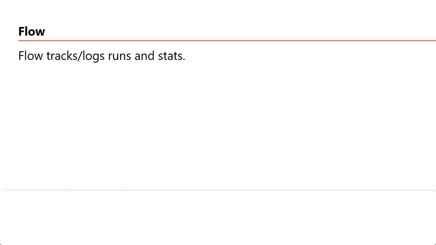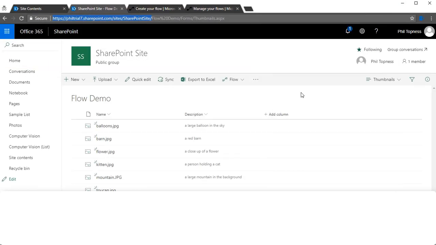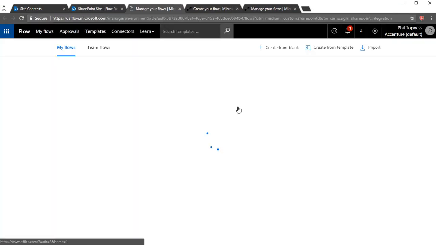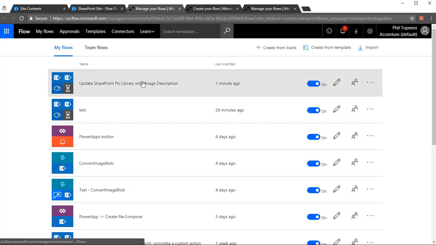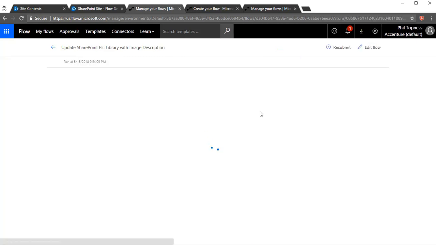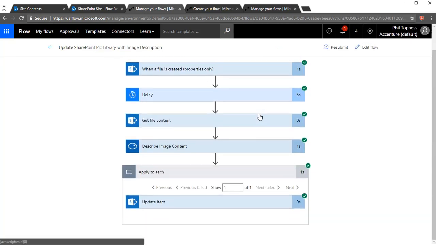One of the nice things about Flow is it logs each run and gives you some statistics as well. And so let's see the information from the runs that we just completed. So I'm going to go into see your flows. And this one at the top here, update SharePoint picture library with image description. We can see all the runs. The first failure we had, the test we did after that, and then the ones from the documents that we uploaded, the images that we uploaded.